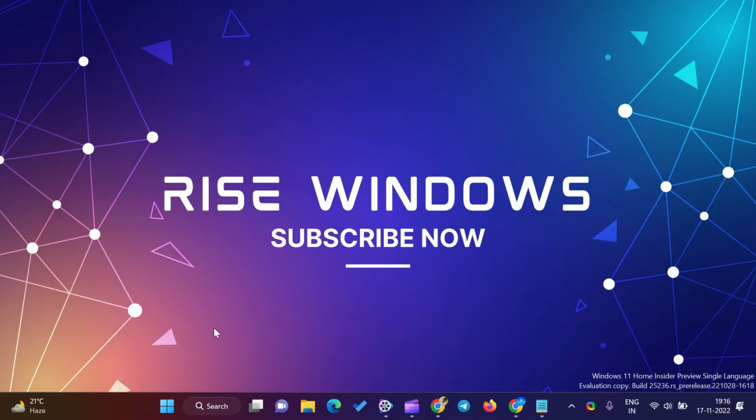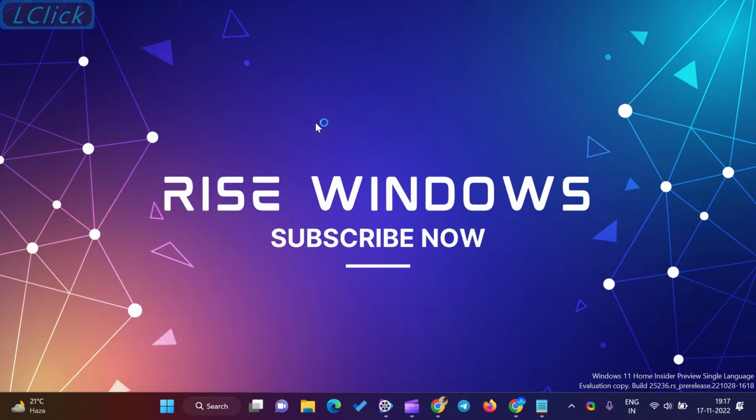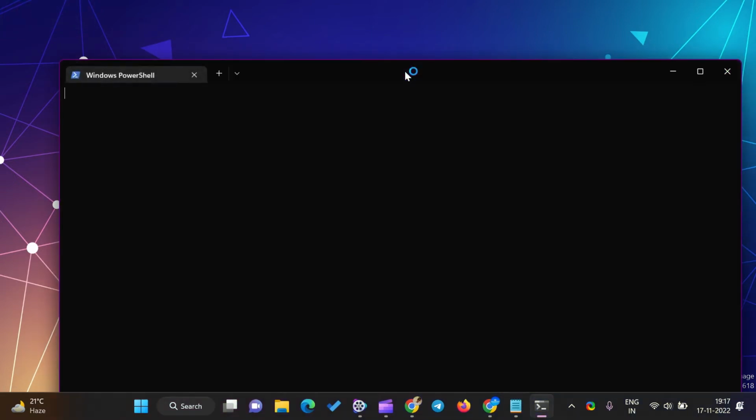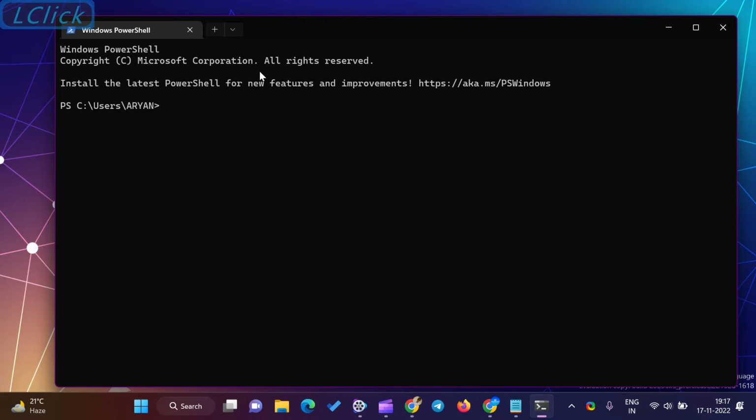Let's start it. How to open PowerShell from the Power User menu. Press Windows plus X keys on the keyboard or right-click on the Windows logo to see the hidden Power User menu. Select Windows PowerShell or Windows PowerShell Admin. You probably have altered the setting if you see Command Prompt instead of Windows PowerShell. Refer to our video on switching between Command Prompt and PowerShell in the WinX menu. You can easily switch between Command Prompt and PowerShell using the down arrow caret given on the title bar, then select your desired option.